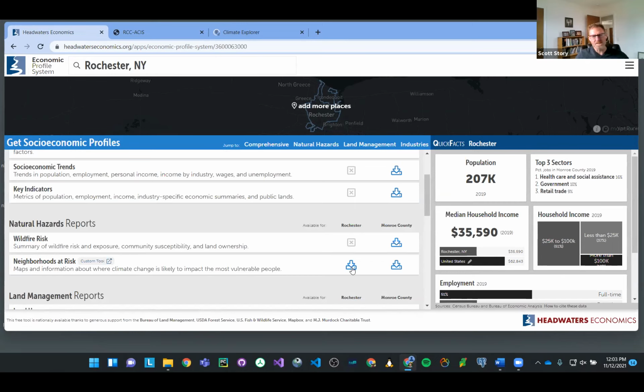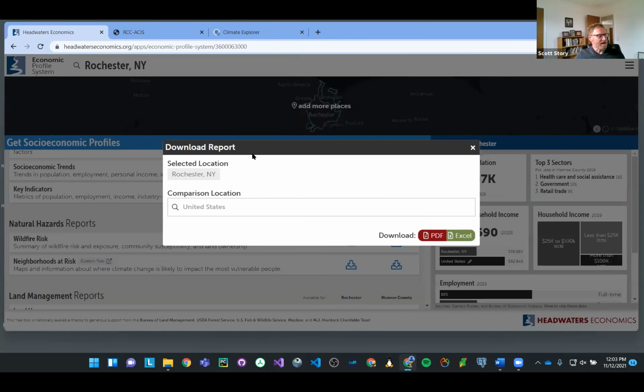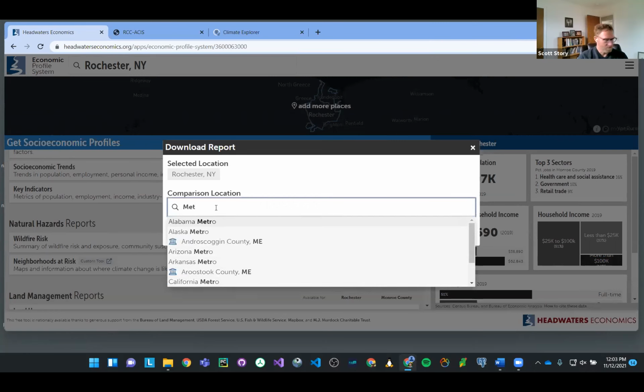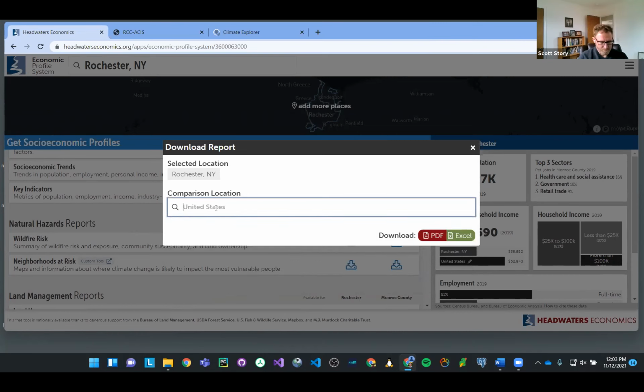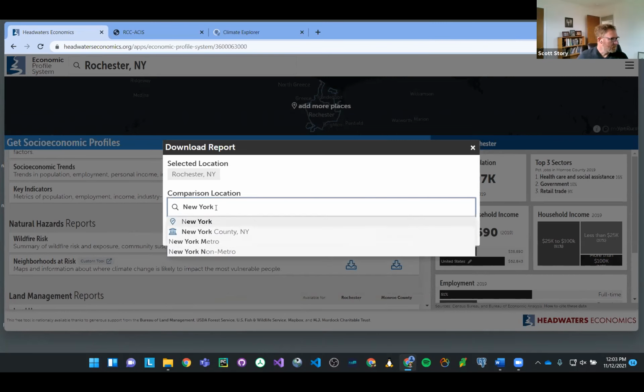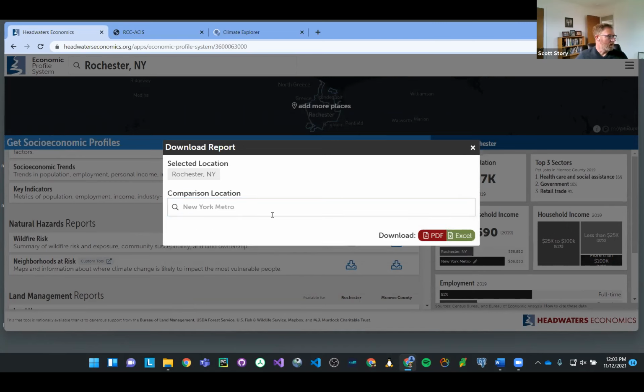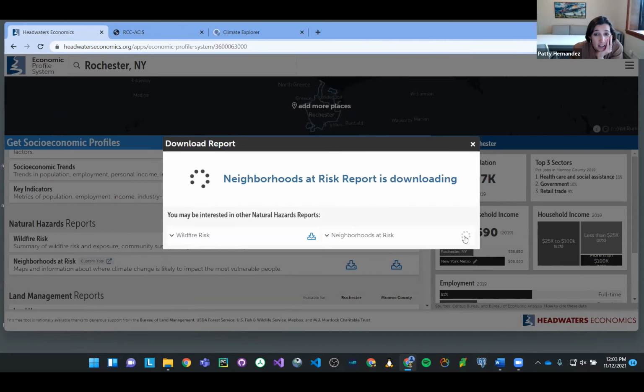And if you download it from this interface, so when I say no, you can't change the benchmark in Neighborhoods at Risk, but you can come to this page and click Rochester, and notice the download looks a little bit different. And now you could change this to, you can choose Metro. Let's do New York Metro. So we could compare it to all counties in New York that are considered Metro. That's what New York Metro means. Or you could compare it to a particular county, or the whole state of New York. Or the whole state, yeah.